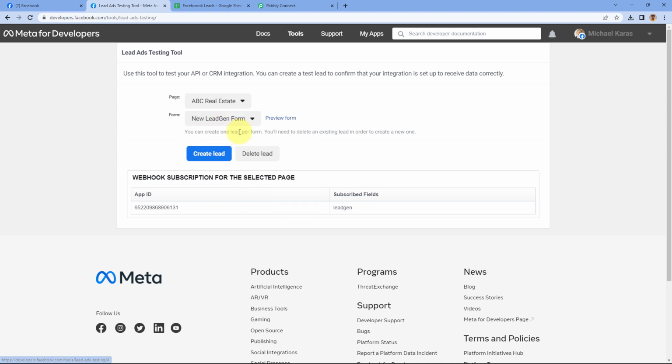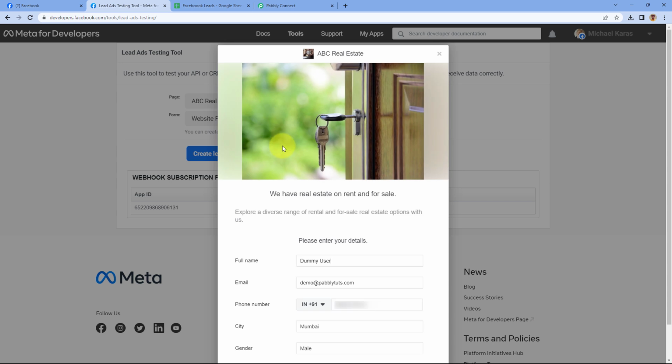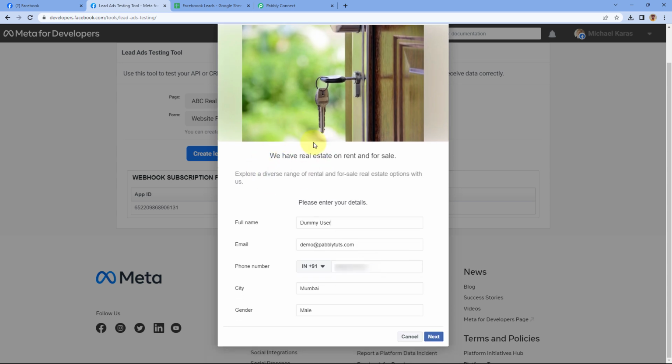Let's say I want to create a lead in this form named website form. After selecting the form, just click on this preview form button. And here you will see your lead gen form will open in front of us in the preview mode. So in this form, I'm asking the user some basic details like full name, email, mobile number, city, and gender. So here we will be just entering some dummy details of a user.